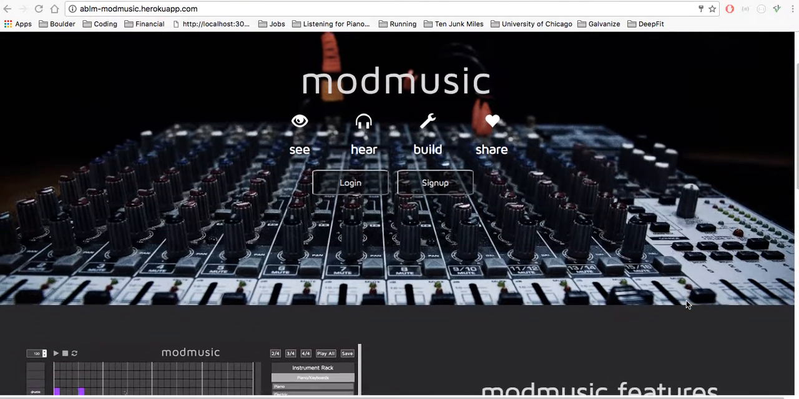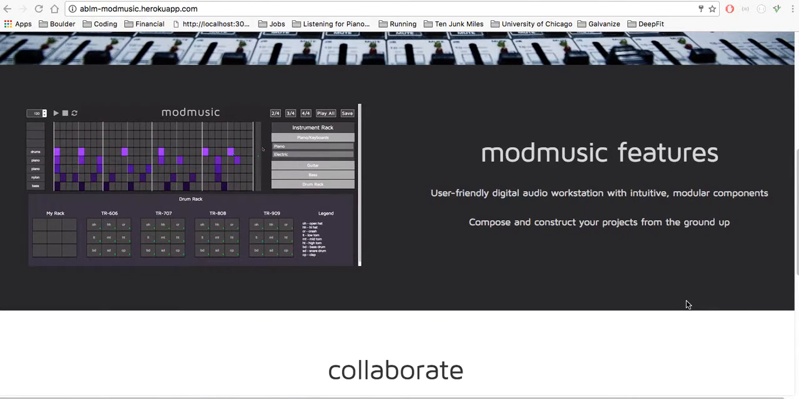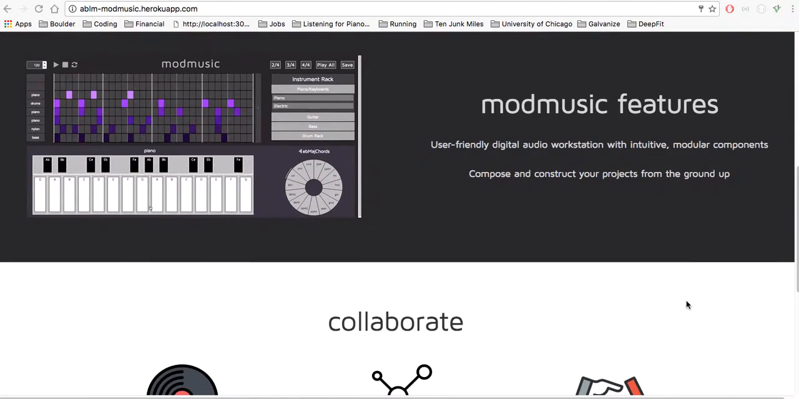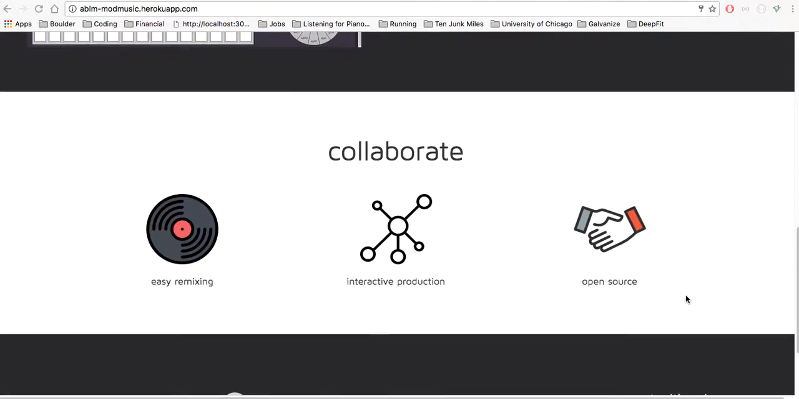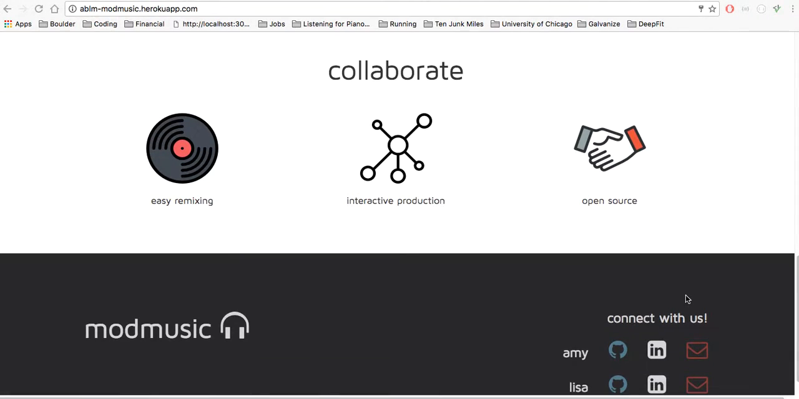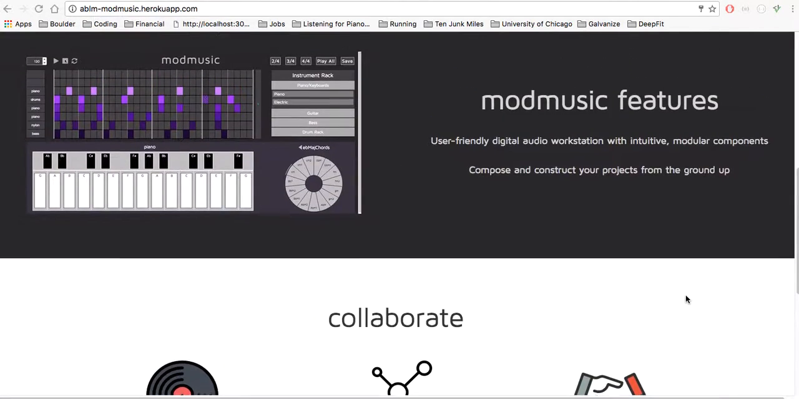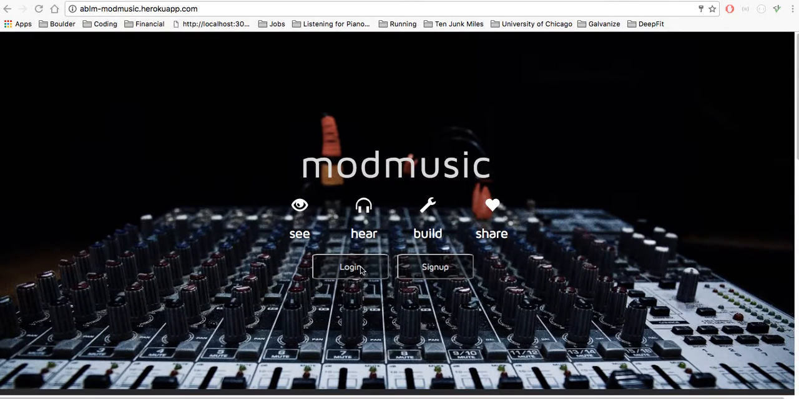Modmusic allows you to build your own musical pieces and share your projects with other people. It also allows you to go and look at other people's projects, pull them up on your screen, see how they work, and even add and contribute features to those projects and share them as your own. So let's go ahead and log in.